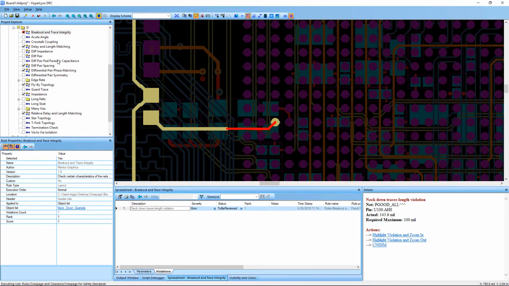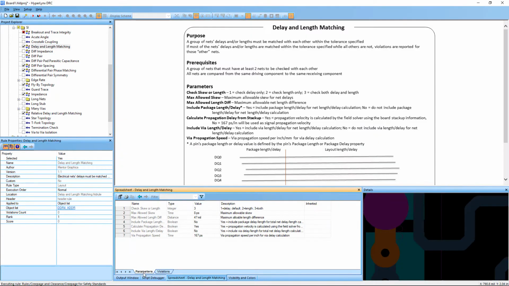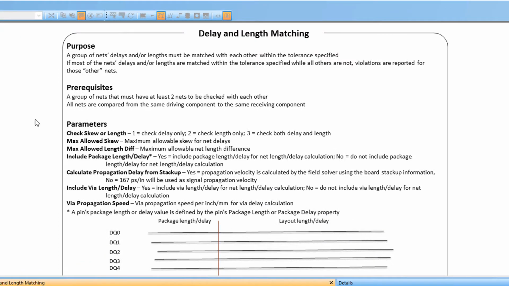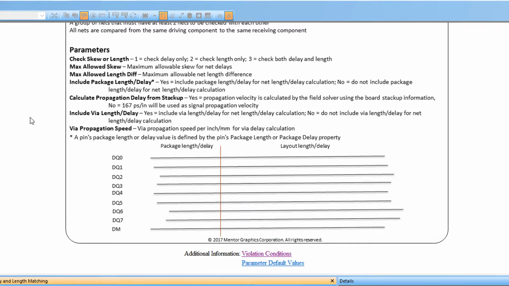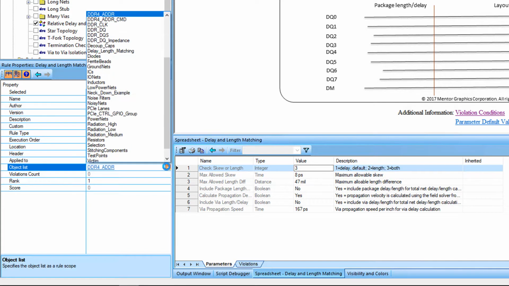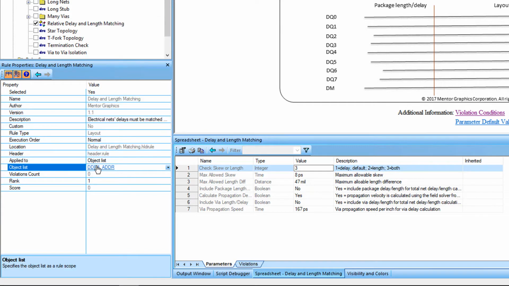Moving on to some DDR-focused signal integrity checks, let's look at the delay and length matching DRC. This rule investigates a group of nets' delays or lengths and then checks them relative to each other. I will execute this rule on DDR4 address nets, and I'll check for both length and delay while inputting the specs from my datasheet. There is a specified delay and length for DDR4 address nets relative to each other via my Xilinx UltraScale datasheet.